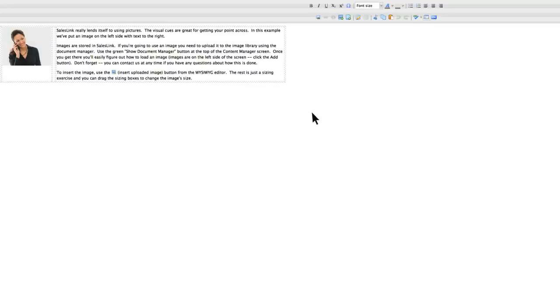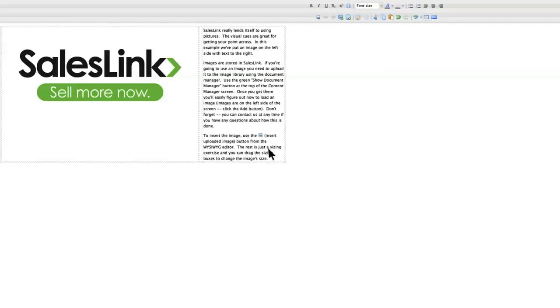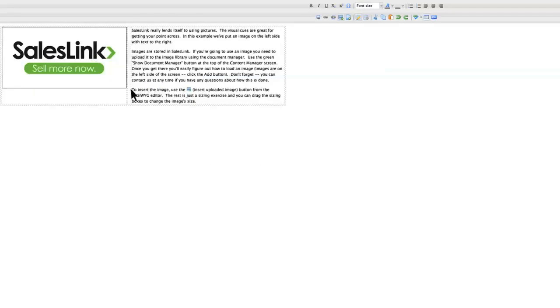The first thing I want to do is replace this image with the one I just uploaded through the Document Manager. I click to highlight the picture. I go here to Insert Uploaded Image. A list of my uploaded images pops up. I select my desired image and hit Insert. I can click and drag the selection points in the corners of the image to readjust the size.